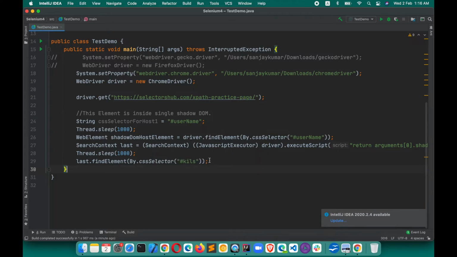So let's execute this code, and let me also send some value here. This was the username field, so let's say we enter here selectorshub@gmail.com, save this, and let's execute this code.